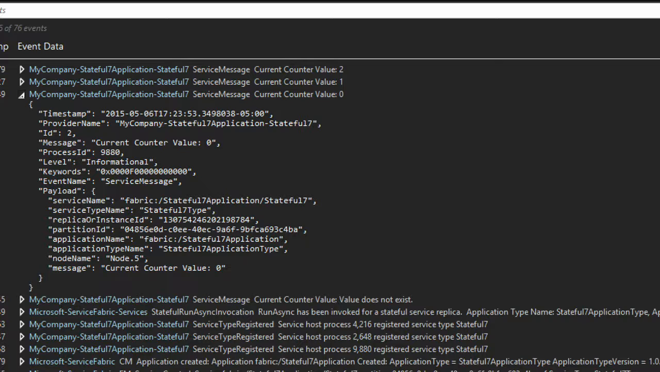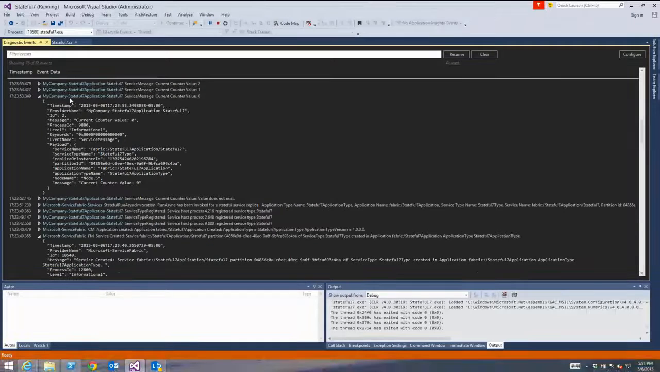And right below that, in the payload, you can see the service name, the service type name, the replica. And all of this information was something that you did not have to add. Like the system automatically added this. So you know exactly in the real world where this message is coming from. So that's what we have. Let me switch back to the slides now.